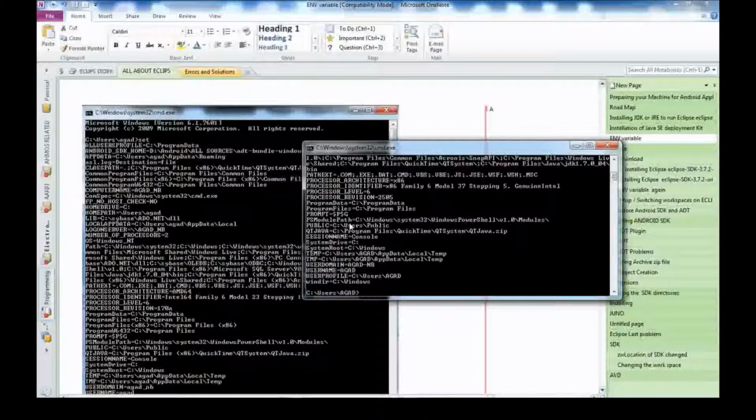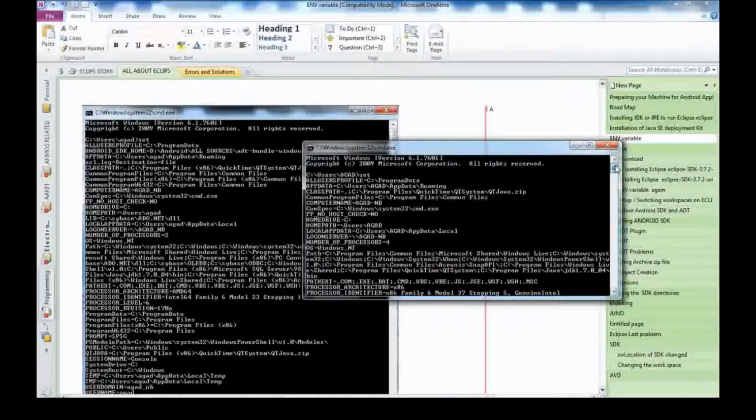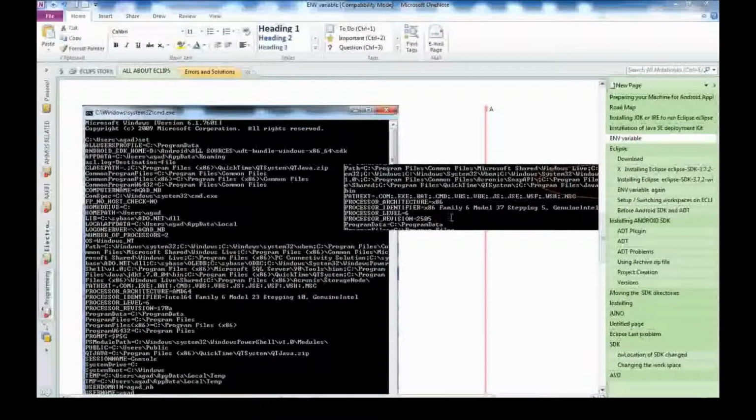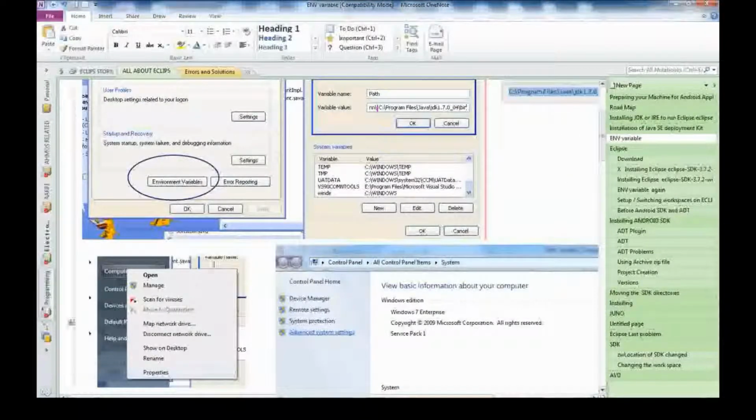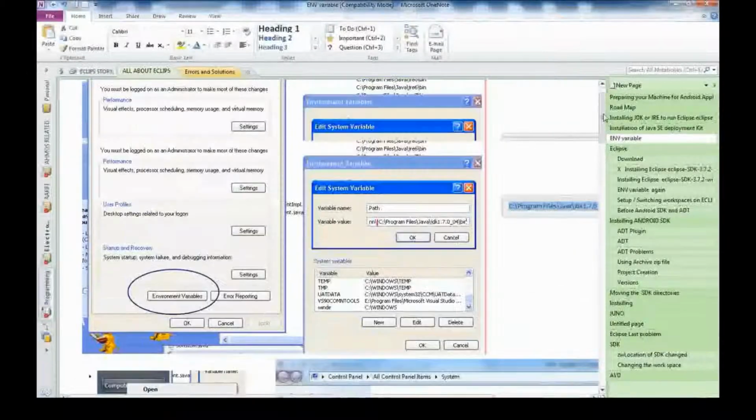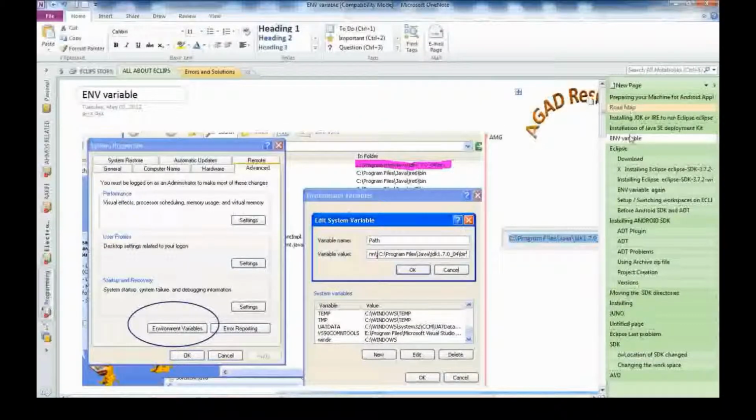I know it's very small. You will find Path here, the Path equals. There are a lot of paths, but at last we need this to be added: C, Program Files, Java, JDK. This is a very important point for Java to work. This area is called the environment variable settings, and we talked about it.